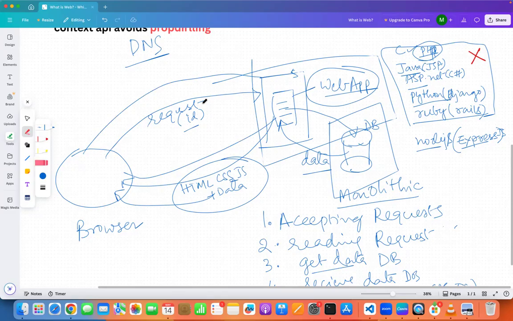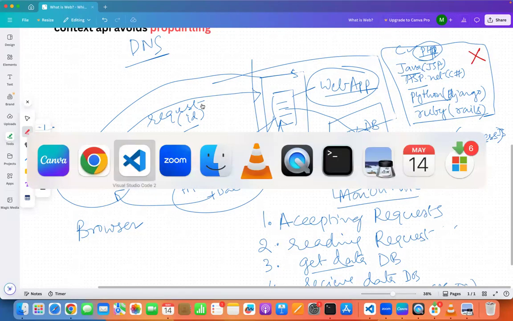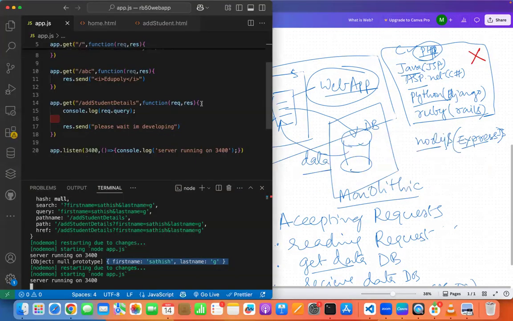How do we send the request along with params, along with the query params, right? How to receive that on the application side. So just don't forget to implement it by today itself.